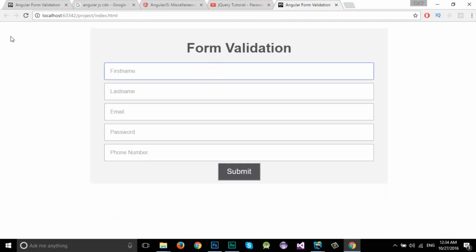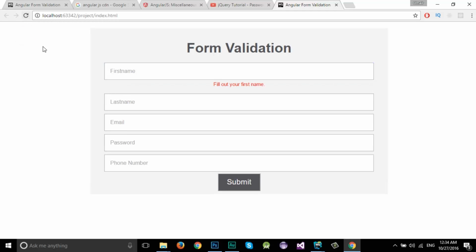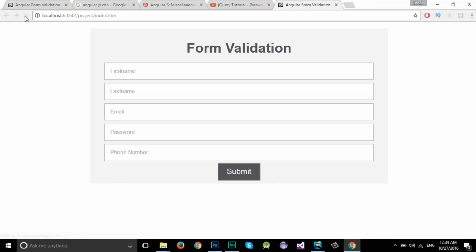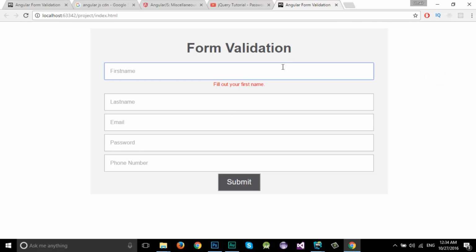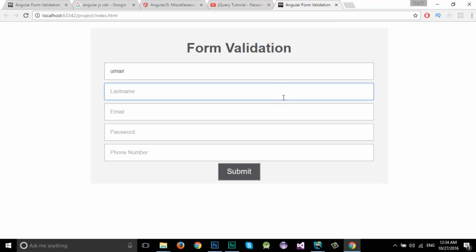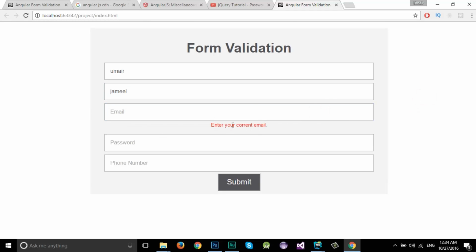And one thing that I want to show you, that if I reload it, you can see that it is blinking. It is showing all the messages and it's gone again. I'm going to show you what is the reason behind it, and I'm going to resolve it. First I want to show you if it is working fine. So you can see that I need to write my name and this thing. Alright, so you can see that there are error messages.